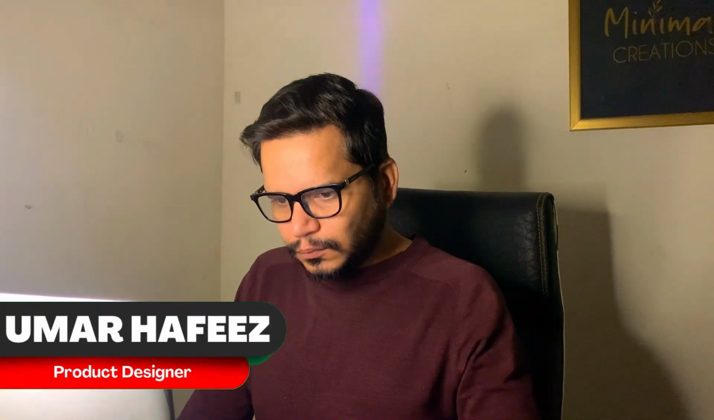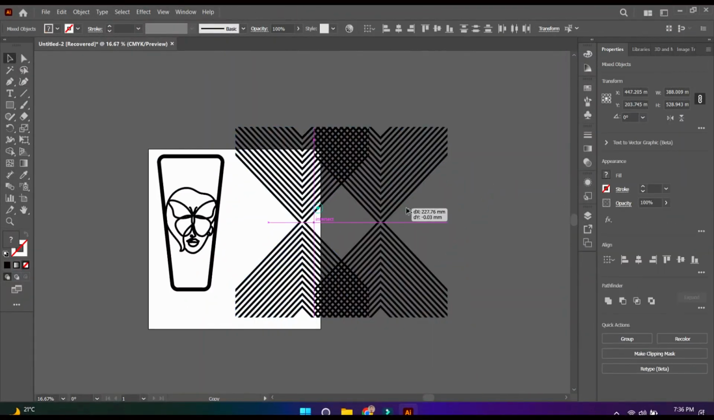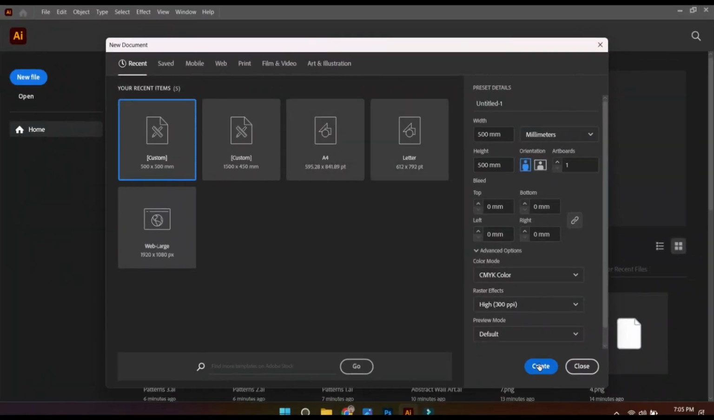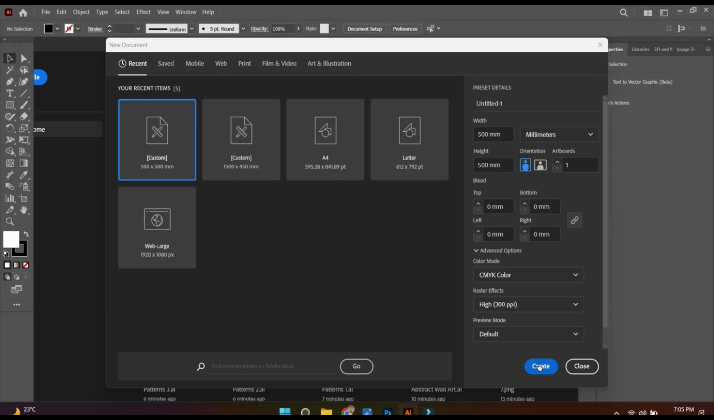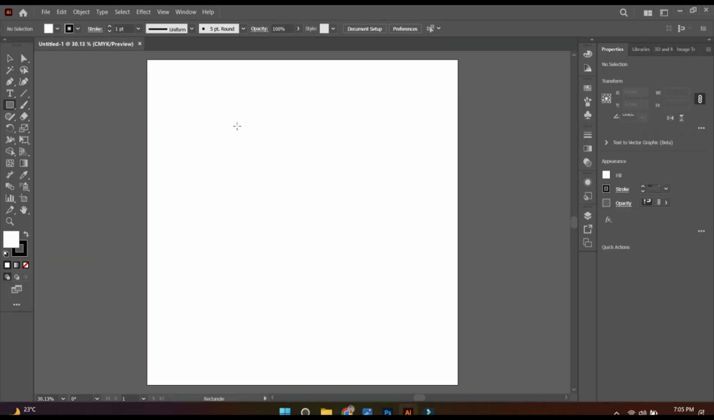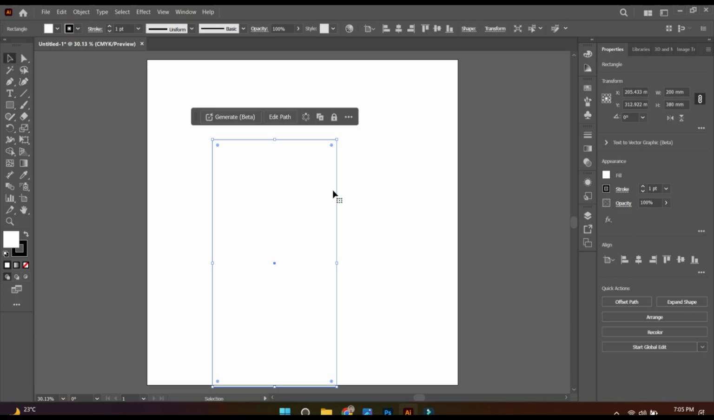This is the entire design process of designing a contemporary abstract line wall art using Adobe Illustrator for laser cutting machines, version 2. Let's start by creating a new artboard in Adobe Illustrator. Choose the rectangle tool and create a rectangle of 200 by 380 mm. This is going to be the size of our abstract wall art.